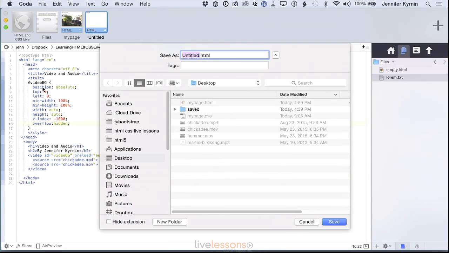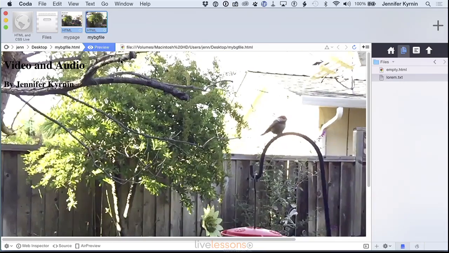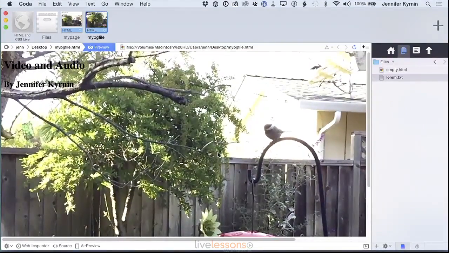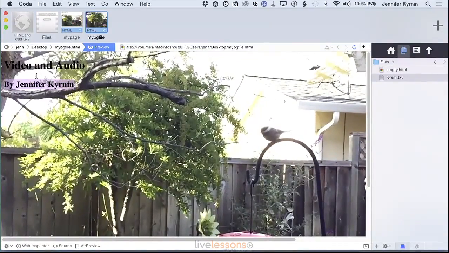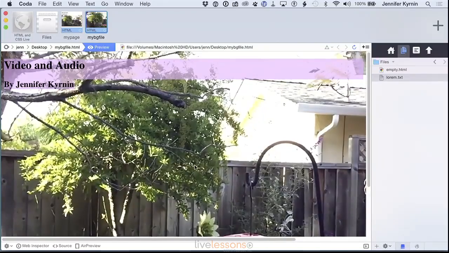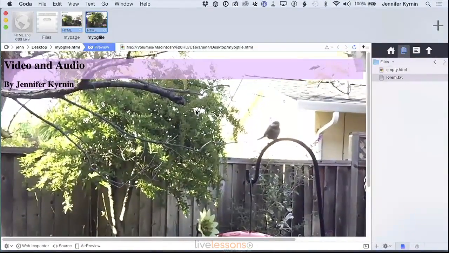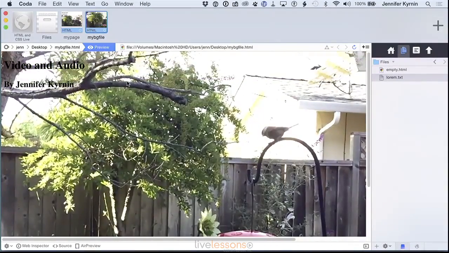Now, if we've done this correctly, and we have to save our file, so we'll save it as my BG file. If we preview it, as you can see, there's now a video background, and my text is right on top with my little chickadee bouncing around in the frame. And it acts like a regular web page, other than that it's a video rather than a static background image.